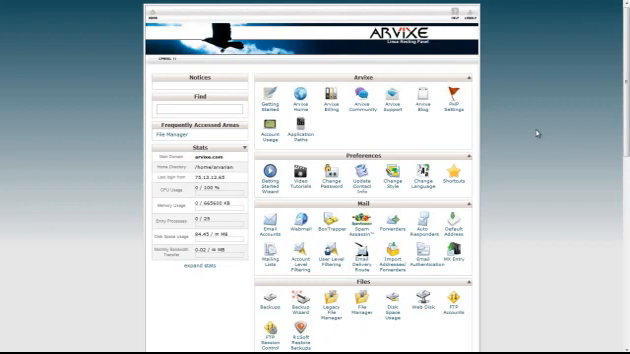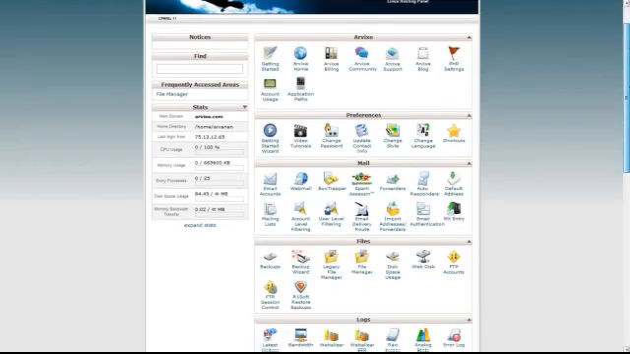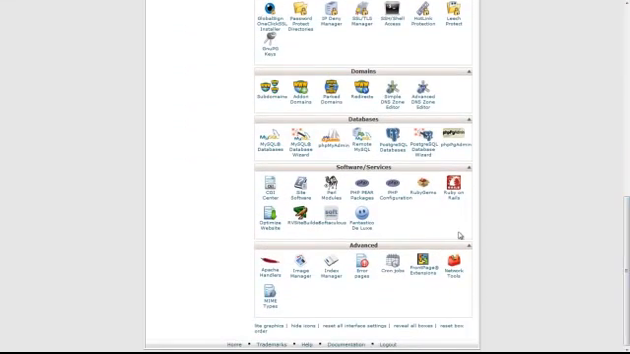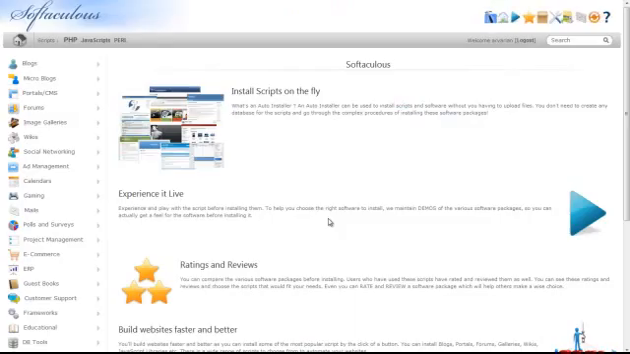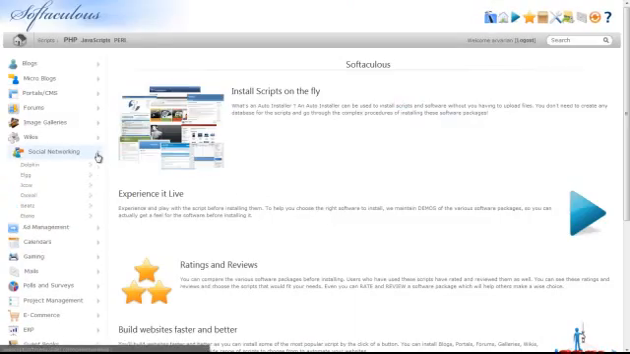Today I'm going to show you how to install Oxwall using Softaculous. To do this, first sign into your cPanel. Then, scroll down to Software/Services and click on Softaculous. Expand the Social Networkings tab and click on Oxwall.